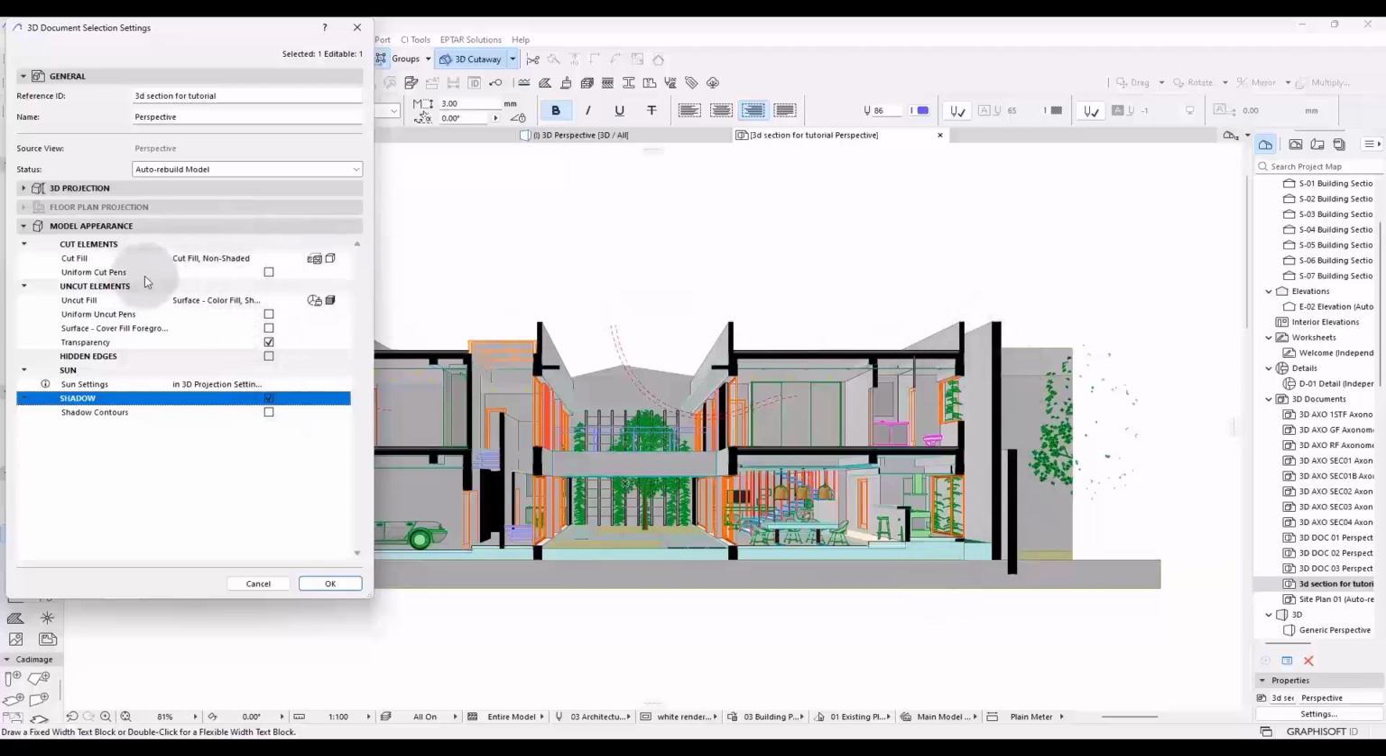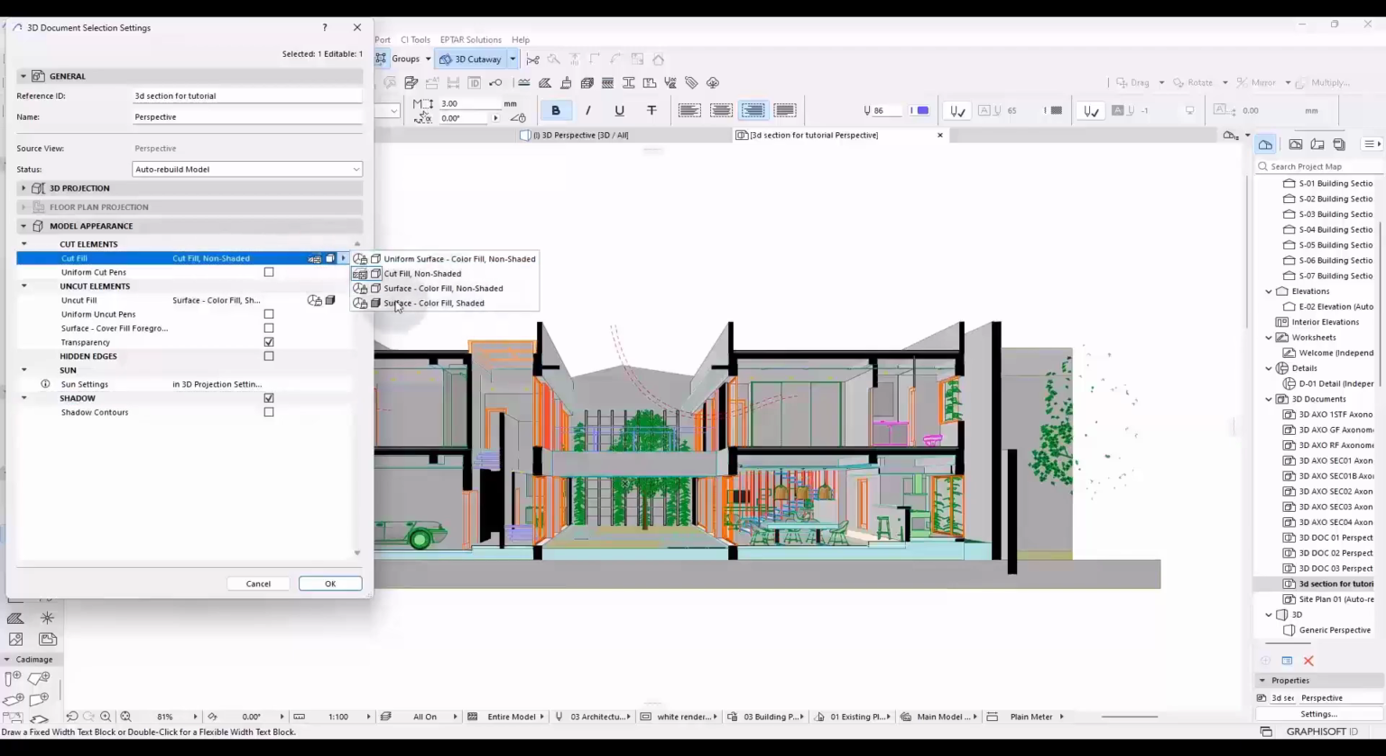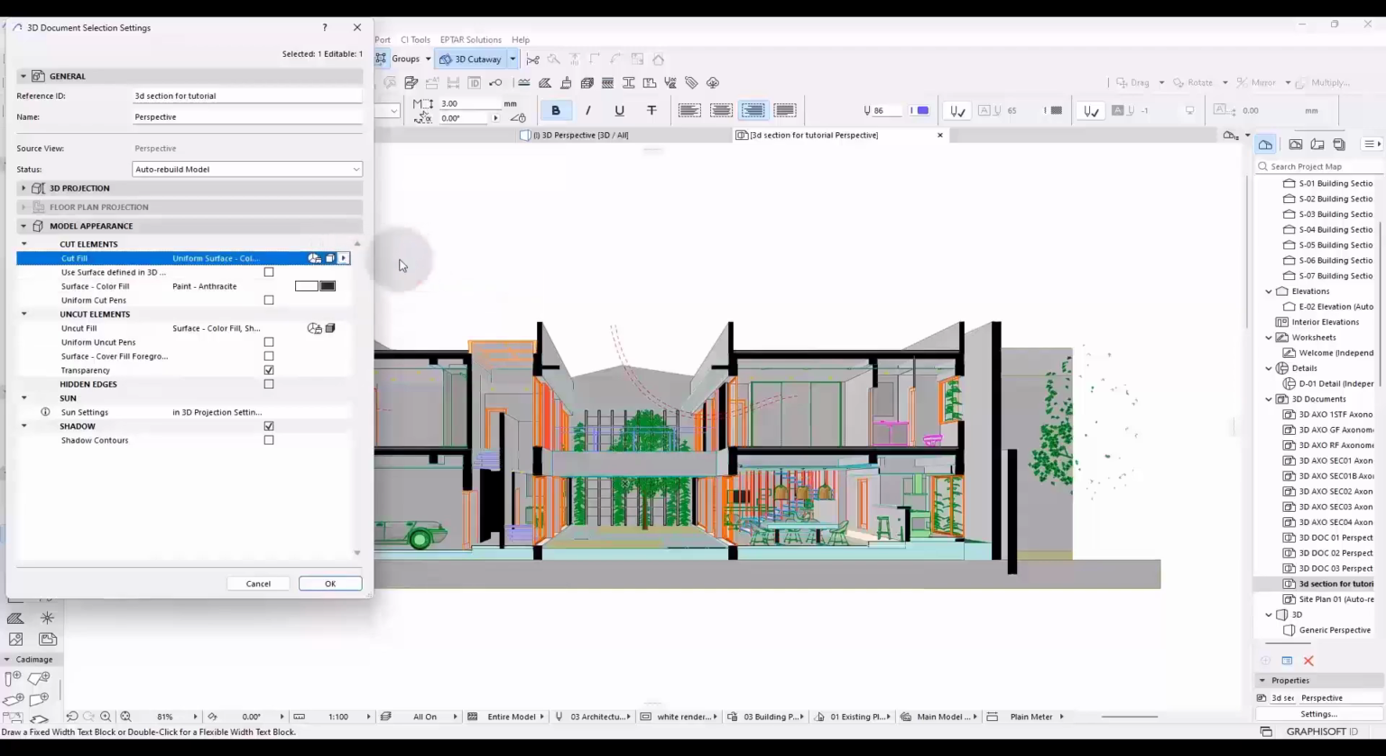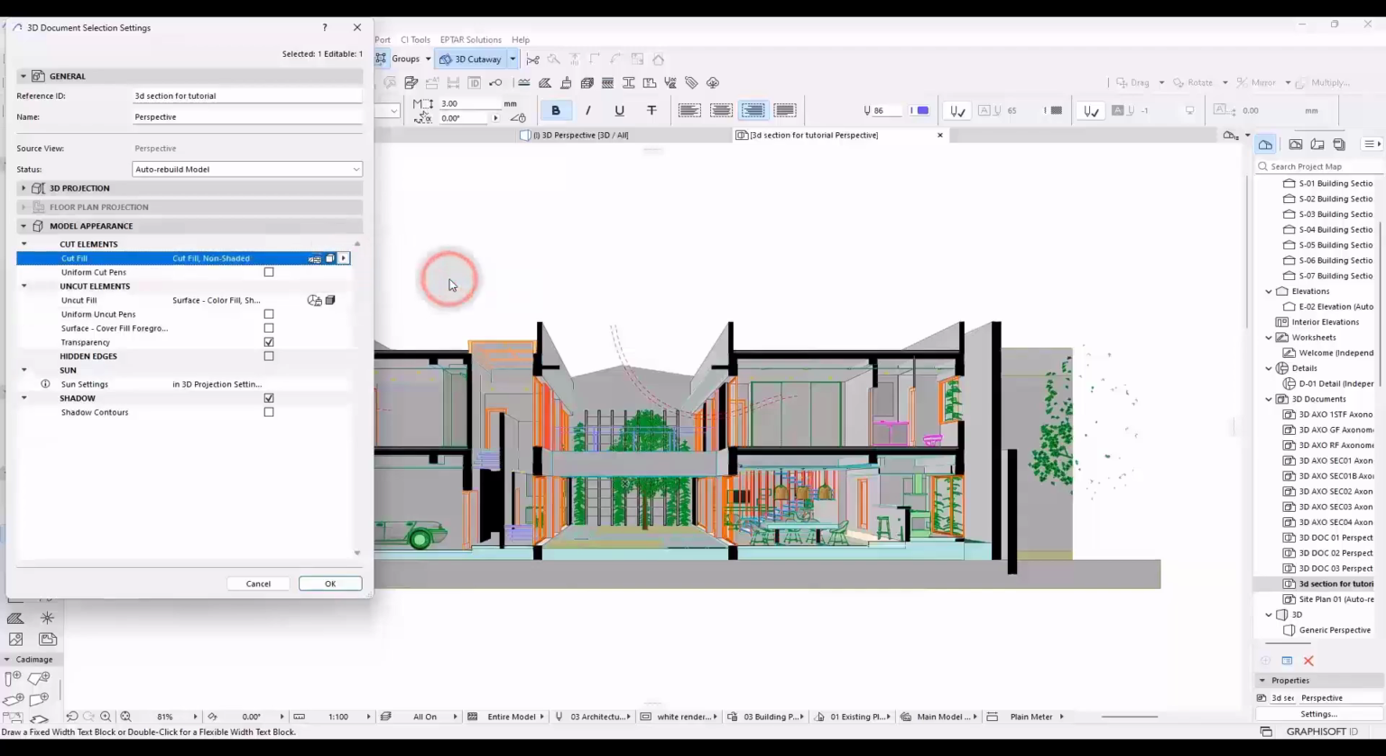So I'm going to say I want all of them to have a surface color fill shaded. Alright, and I can specify what that is, or I could say uniform surface color fill and decide what it would be. In this case it's saying anthracite. I could leave it at that. I could go with cut fill, non-shaded. It will apply the feel of the materials for those of us who are already used to using materials on Archicad.